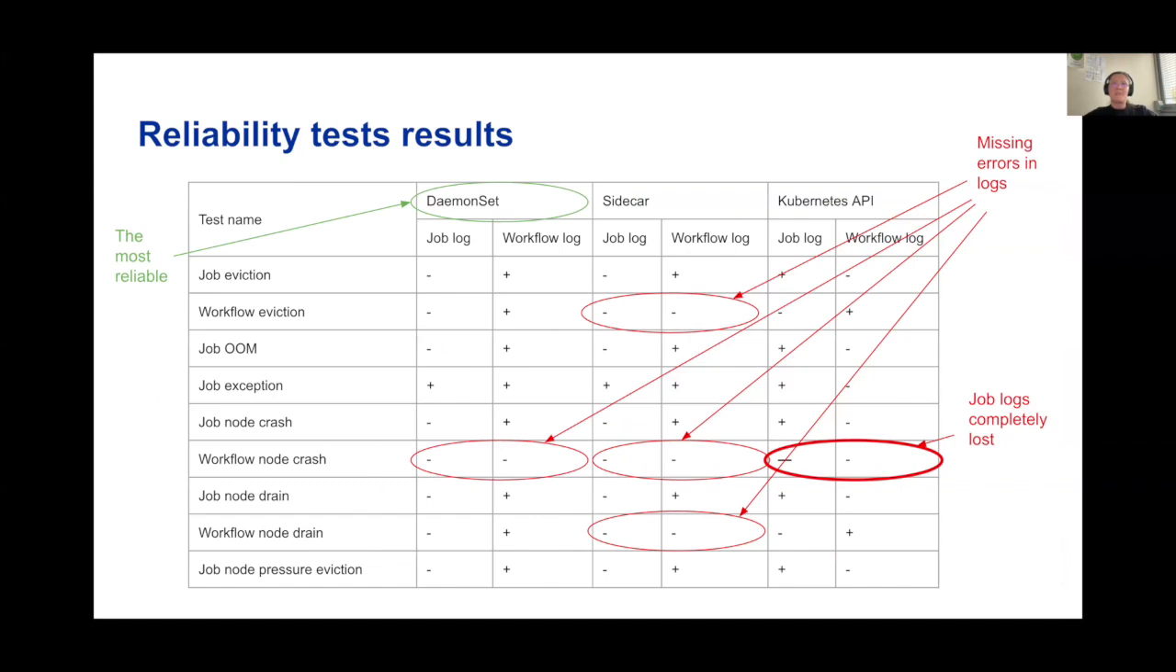And here are the results for reliability tests. Daemon set seems to be the most reliable and does not display any error message only in one case, like with workflow node crash. Sidecar is the least reliable and does not display any errors in 3 scenarios. And Kubernetes API setup also has only one case when the error is not present in logs. But in this case, all job logs are lost altogether, as workflow pod does not have opportunity to collect them and push to permanent storage.